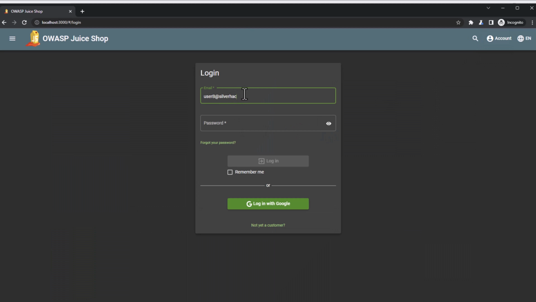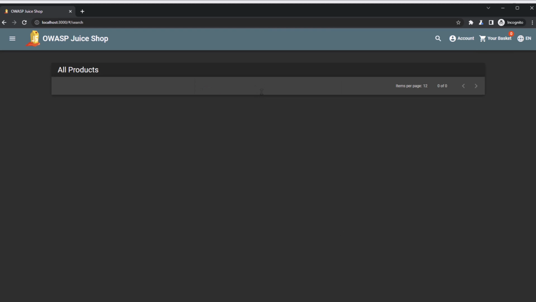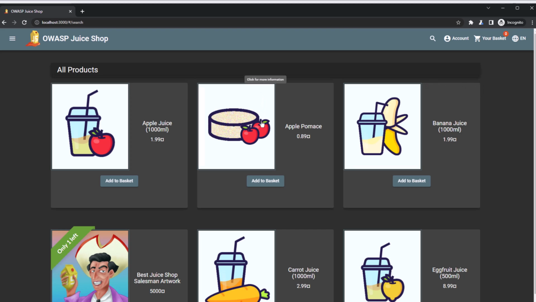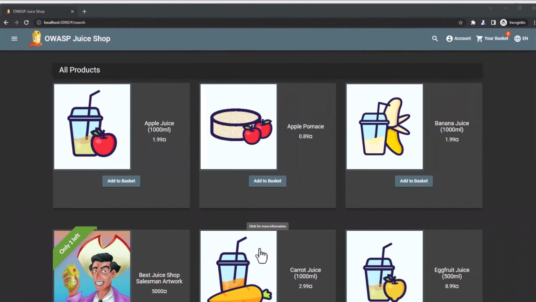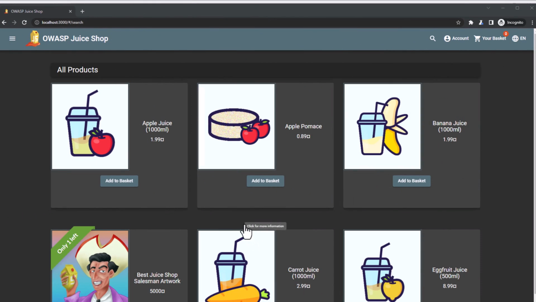User B. There we go. So now we have logged in as user B. So now the next step is to turn on Autorize and basically click around in the application and test all the CRUD functionality that exists in the application.